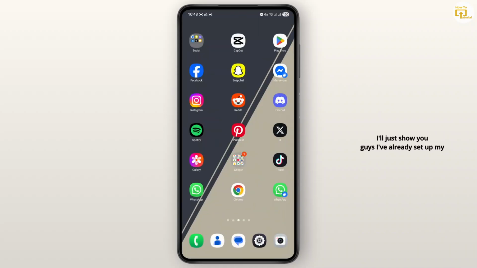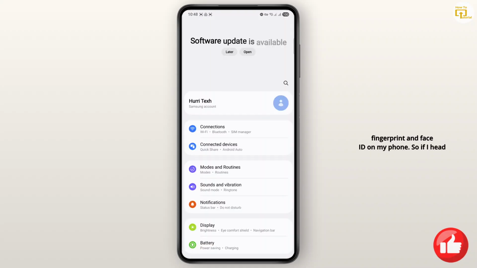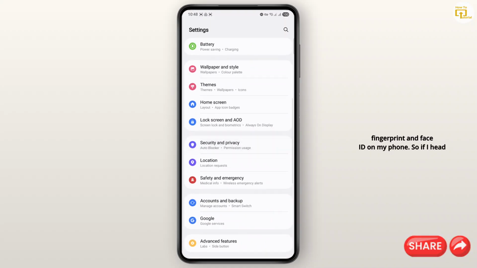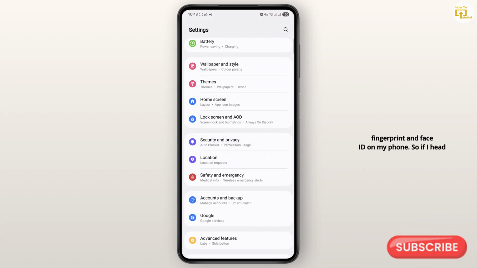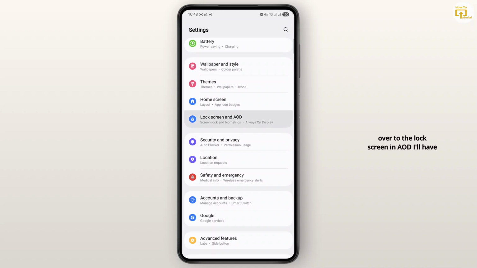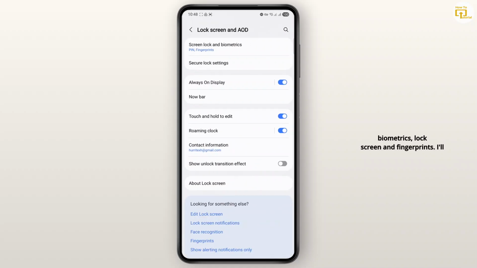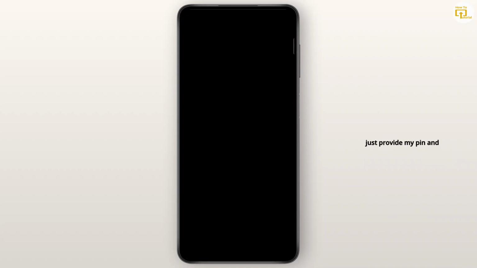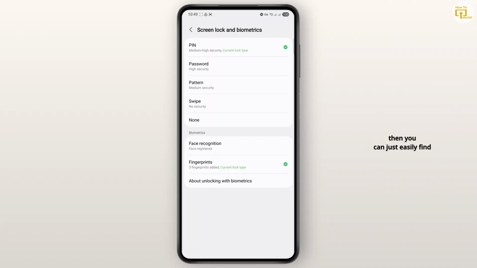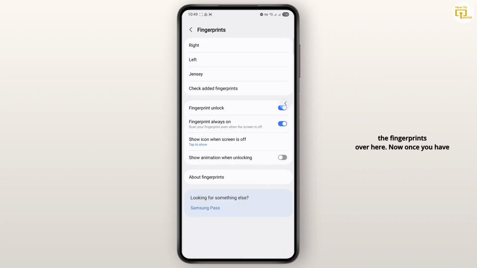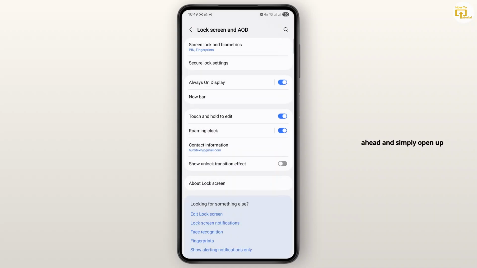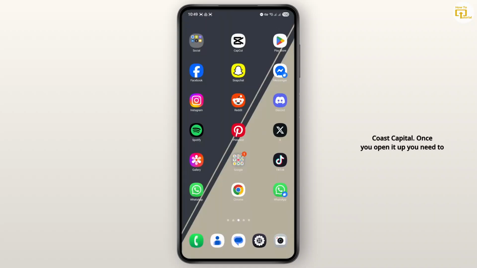Let me just show you guys, I've already set up my fingerprint and face ID on my phone. So if I head over to lock screen and AOD, I'll have biometrics, lock screen and fingerprints. I'll just provide my PIN, and then you can just easily find the fingerprints over here. Now, once you have done that, you can just go ahead and simply open up Coast Capital.